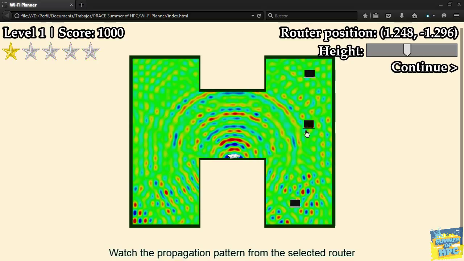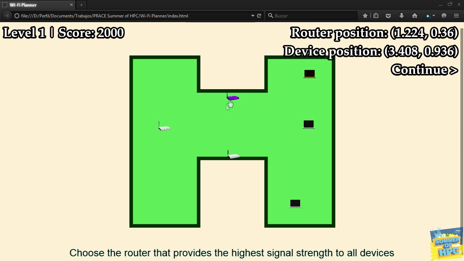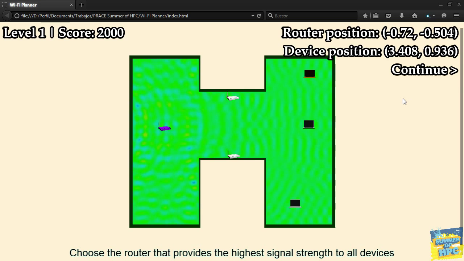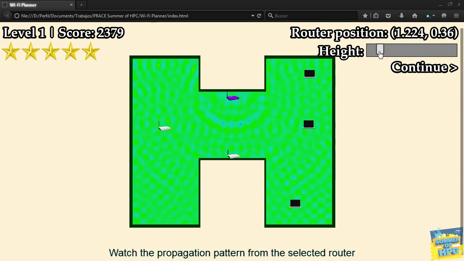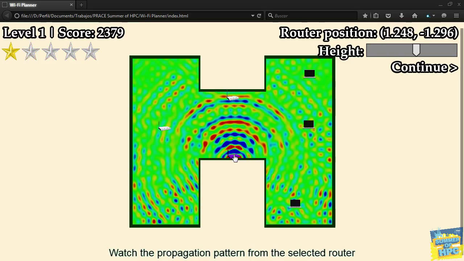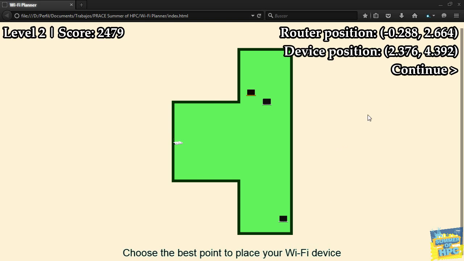We can also visualize some slices that represent the propagation pattern at different heights. In the same level, we have now to select one of the possible router locations and try to guess the one that gives the best overall signal strength to all the devices. Then again, we have an animation and a screen where you can see how good was each of the possible decisions and the propagation pattern in different slices for every router this time. In each level, we have to go through the same screens.